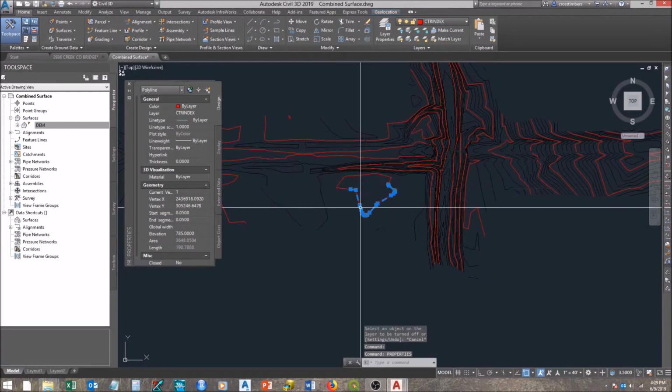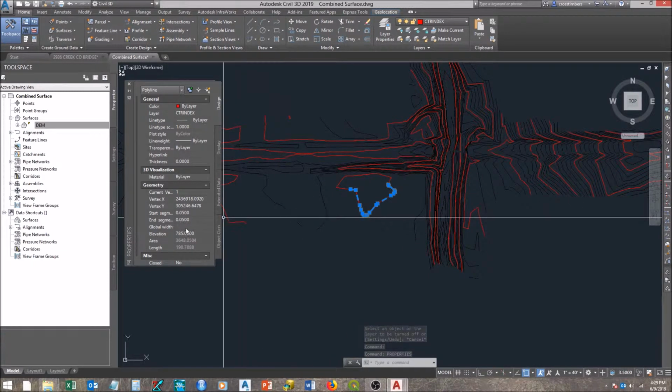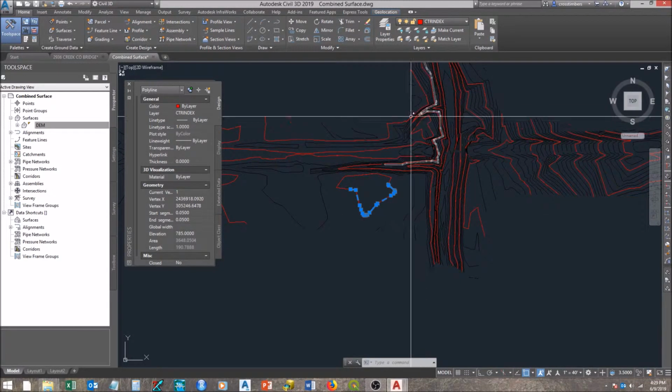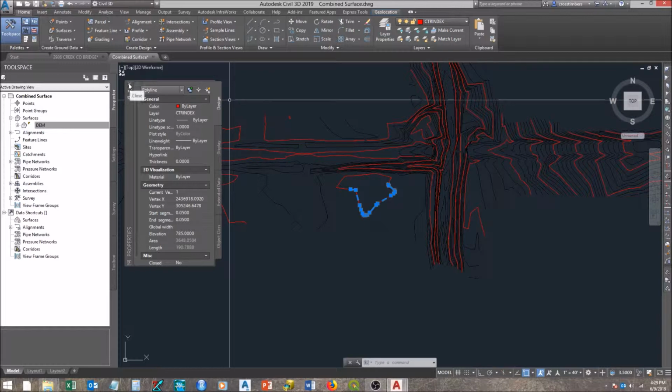So what I wanted to show you is here it's a polyline, but what makes it a contour essentially that we can use for a surface is that it has an elevation associated with it right here. And so for each of these there should be an elevation.